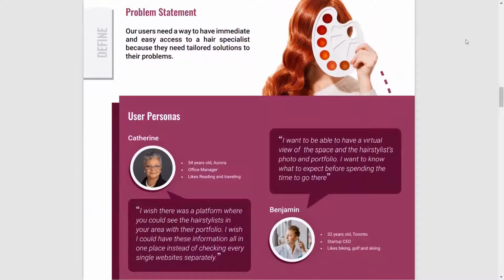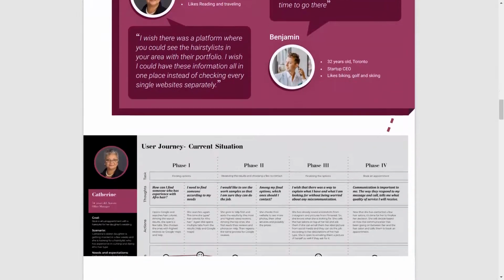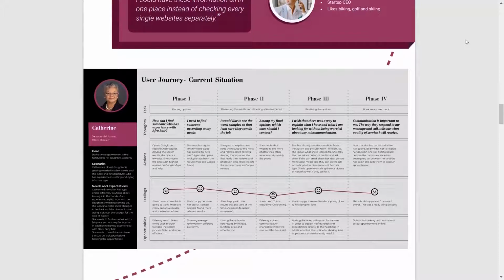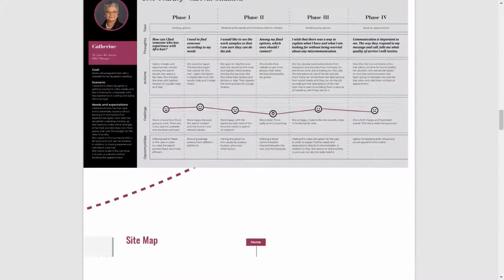Based on the interview results, I created two user personas that represent the project's target audience. I studied each persona's journey to finish a task such as booking an appointment. Studying the user's journey helped me deeply empathize with the users and understand their thoughts and feelings.